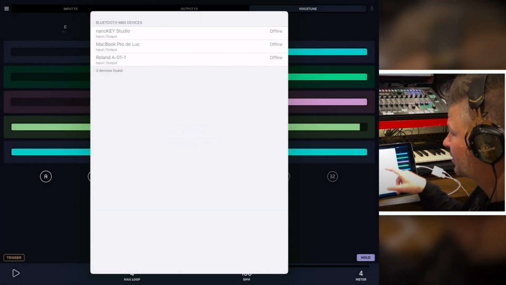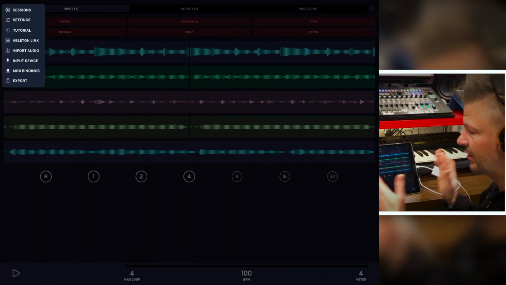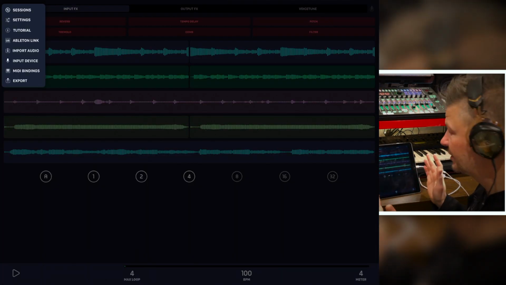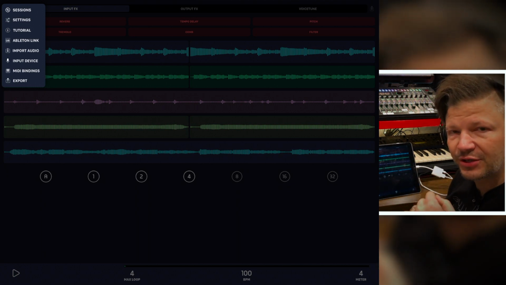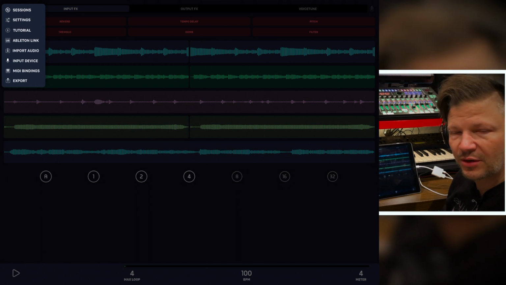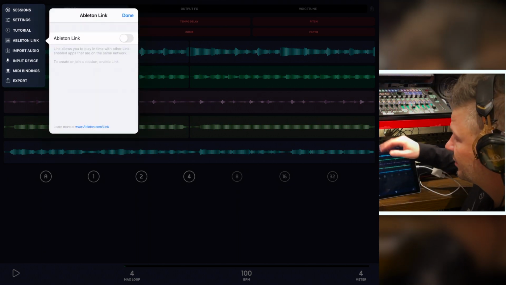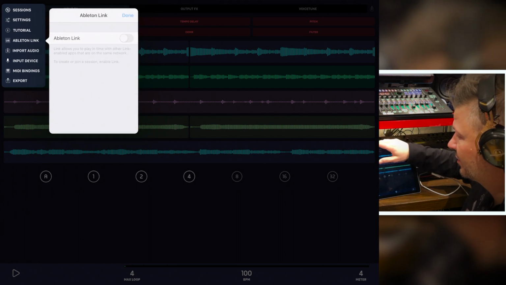There's also Bluetooth, so you can actually connect to Bluetooth stuff. You can import a loop right into this. Of course, you have to match it. If you import a loop that is 100 BPM, your song has to be 100 BPM so it works correctly. And you have Ableton Link. You can sync it to Ableton Live.